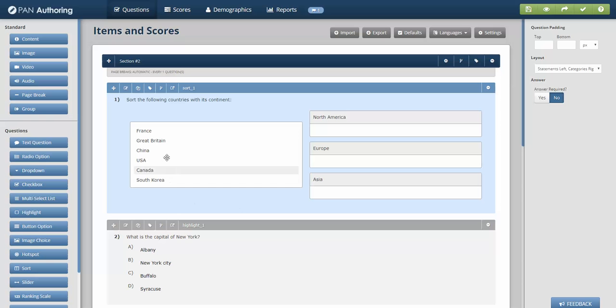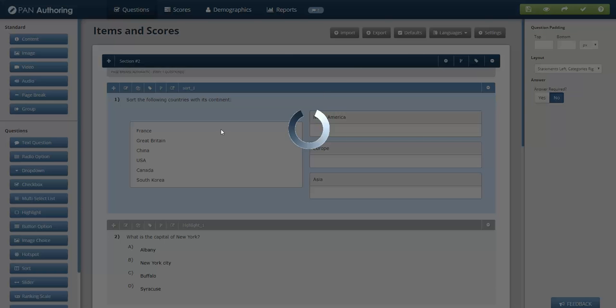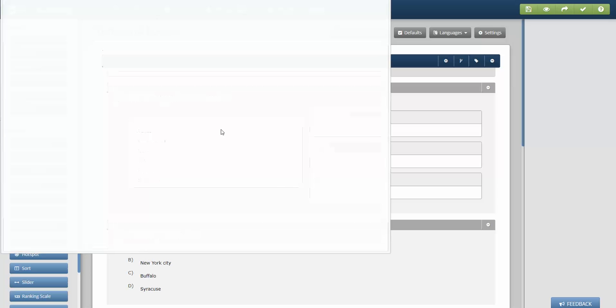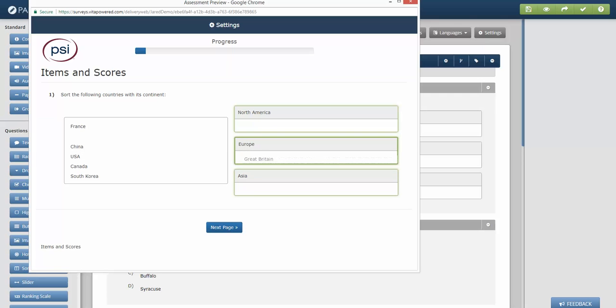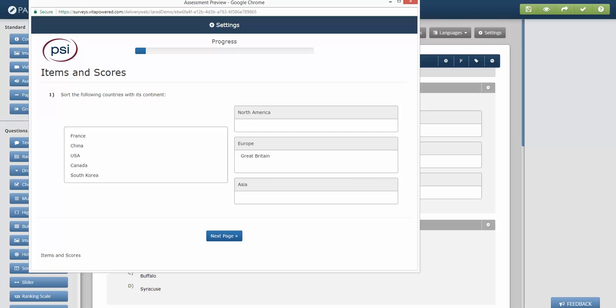When I hit finish, you can see it lines them up in that drag and drop method. You can make it required. You can change the layout. But at runtime, when I click on the eyeball, it will allow me to choose my answers by dragging and dropping them. So if I like Great Britain in Europe, I drag it over there. It adds it to that column.